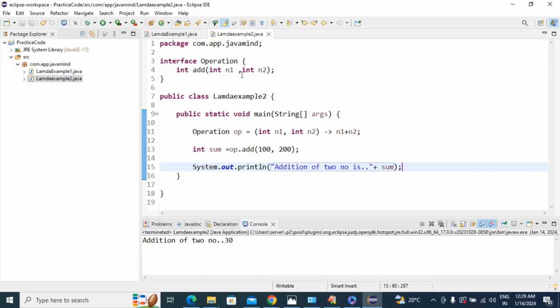So our motto is how we are going to provide the implementation of the functional interface method, that is the add method. We have created one object for this interface, Operation op, and this is a variable. The argument list, whatever arguments you have, you keep before the arrow, and after the arrow you write the expression. So we add two numbers, n1 plus n2. Then we take this sum. We call the respective add method, which expects two inputs, 100 and 200 as I have given, and we print and get the result.